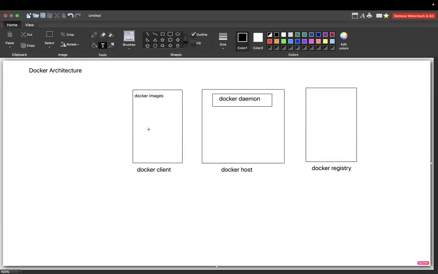What internally happens when you execute this command is that the command is listened to by the Docker daemon. The Docker daemon listens to this Docker images command that we have executed on the Docker client, and it will perform the necessary action.